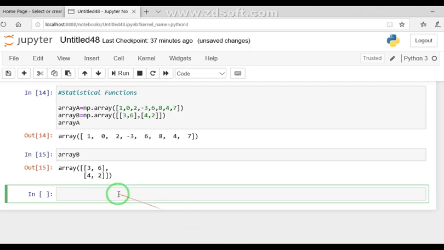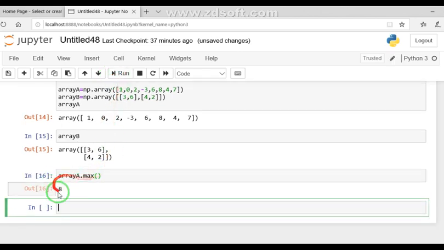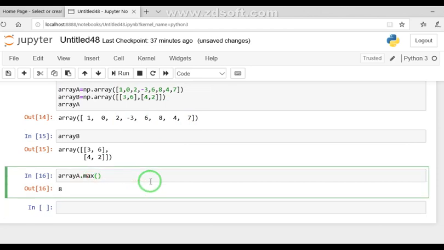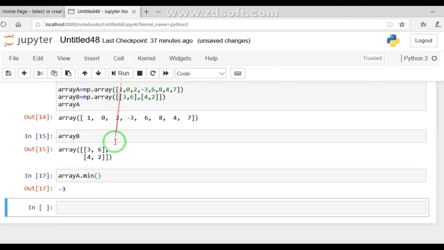Now I apply the first operation, array A dot max to find the maximum in the array A. So you run this one, so you get 8 because 8 is the maximum value. Similarly, students, you want to find the minimum of this one. So you just run this one from the array. The minimum element is -3.